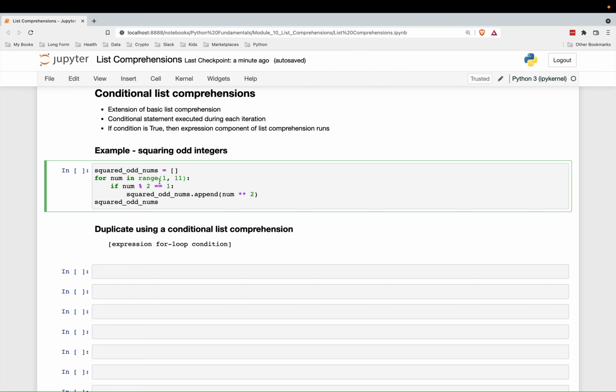And we only want to square the odd integers, so we're going to have an if statement here. Here's our conditional. We're going to test that the remainder when divided by 2 is 1, which means it will be odd. Then we will append the squared value to our list. Only odd integers from 1 to 10 will get squared and appended. If it's even, this will not be 1, and it just won't run this expression. So nothing will happen for that iteration, and nothing will get appended to the list.